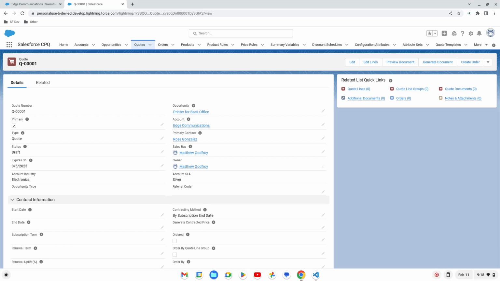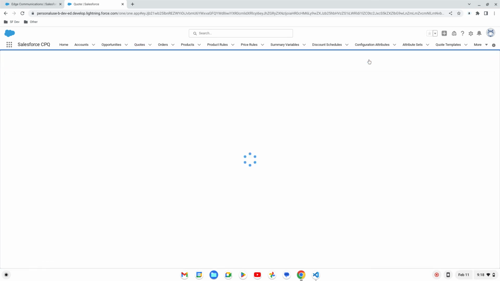Okay, this is going to be a demonstration of a couple of different Salesforce CPQ features. We're going to look at dynamic pricing, and we're going to look at dynamic tax and shipping and handling rates as well. So let me go ahead and open up my shopping cart here.